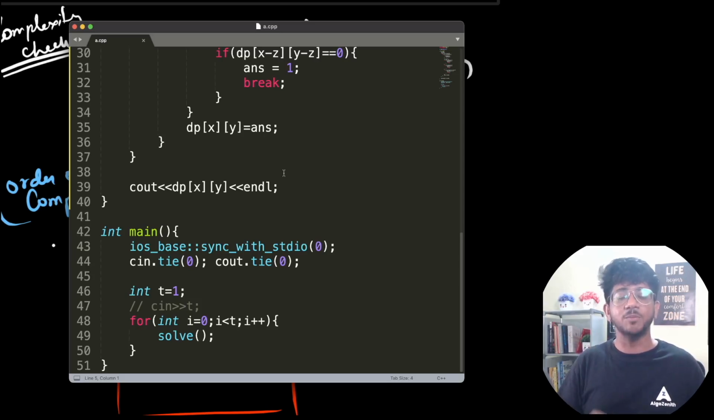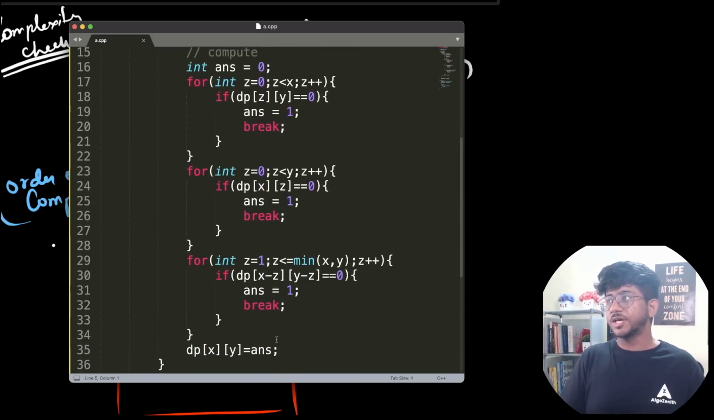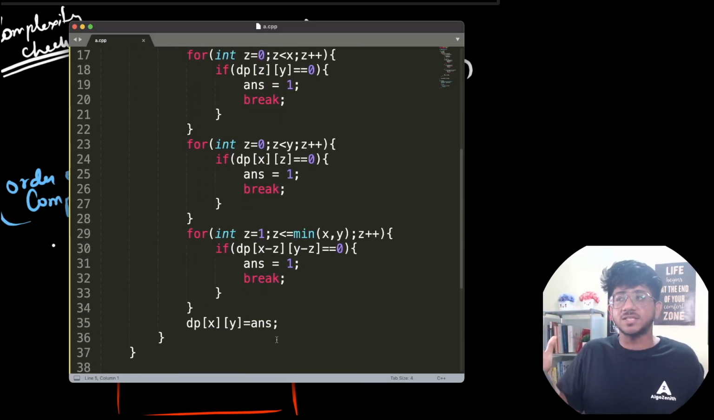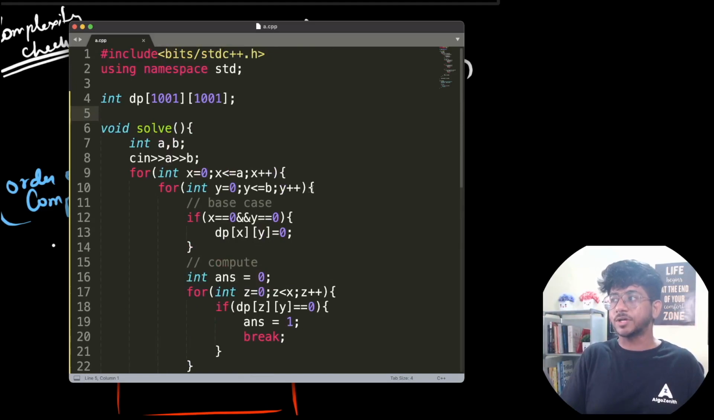In the next video, we're going to take up more and more problems. This was the first video where we understood the new step of ordering the computation and converting the code. Just taking out the recursion and putting it over here. The transitions and everything remains the same. It's just that we now don't depend upon recursion and just loop.